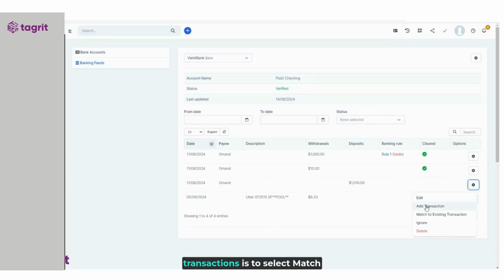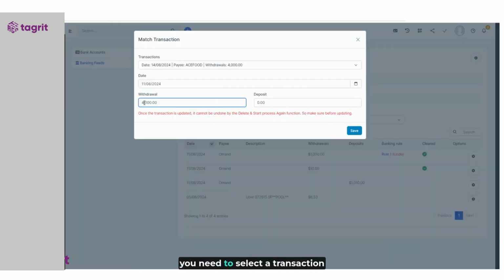Another way to match transactions is to select Match to existing transaction. Here, you need to select a transaction that is being mapped to this bank account. These transactions are created in CRM. Then you can adjust the date, deposit, withdraw if necessary, and click Save to confirm the match.